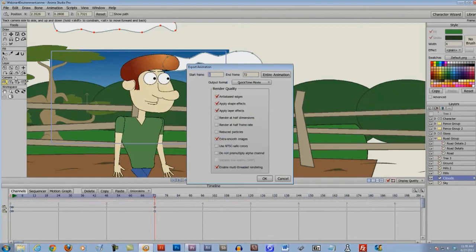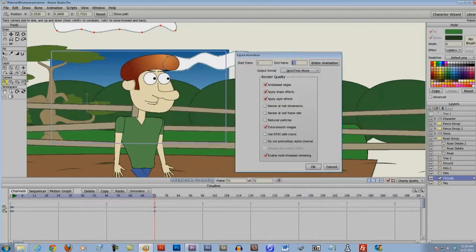Here you'll have a bunch of different options to create your video. First, you have the start and end frames, like what I just showed you on that bottom portion. So you could change it here as well. If you click Entire Animation, you're going to select what you indicated down here. So it'll go from 1 to, of course, 72.